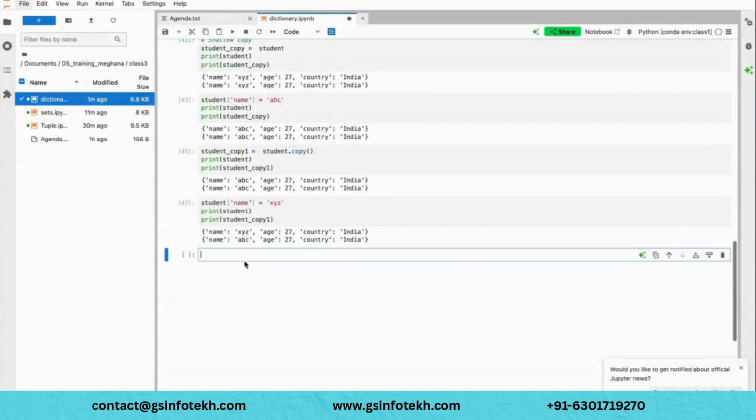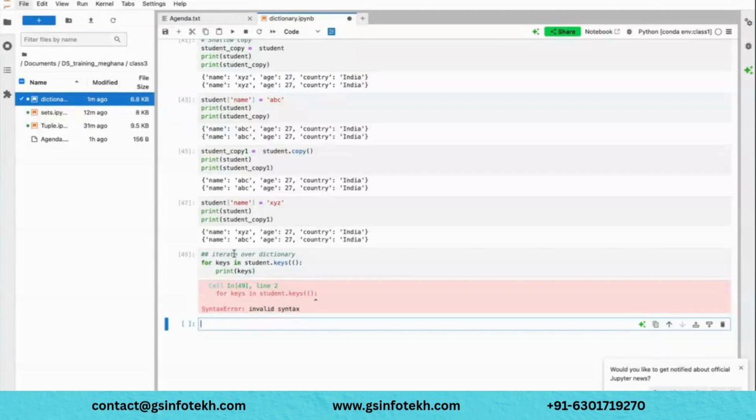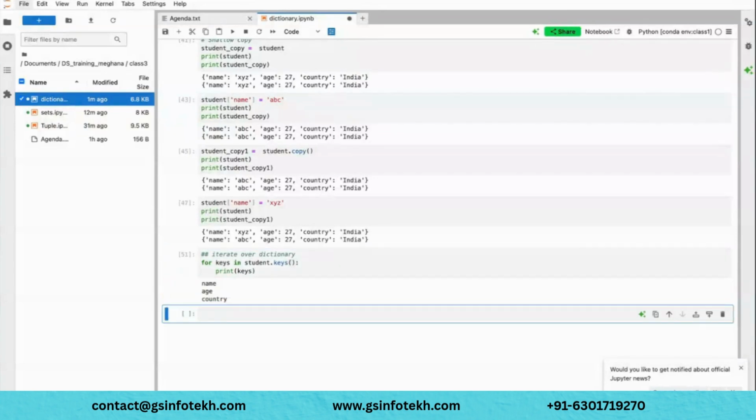Now, how do you iterate over a dictionary? You can just iterate: for key in, let's say, student dot keys. If you want to get only one key at a time, you can just do that. See, you can access it like this.